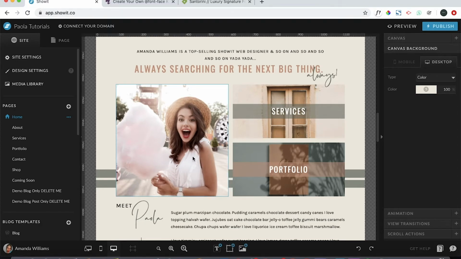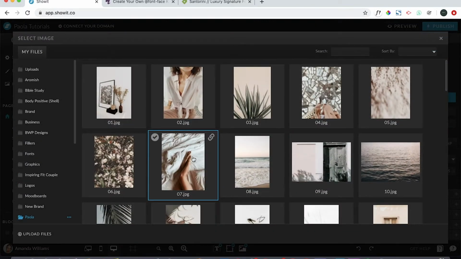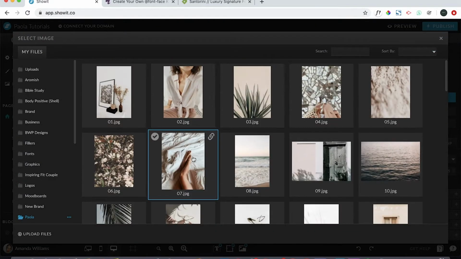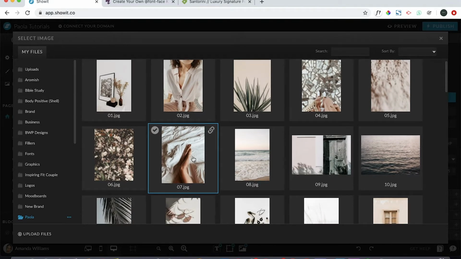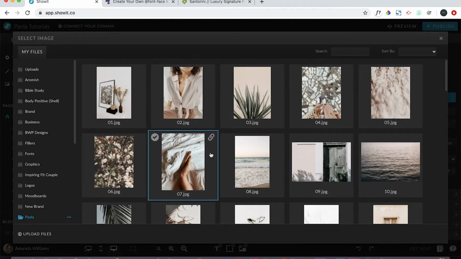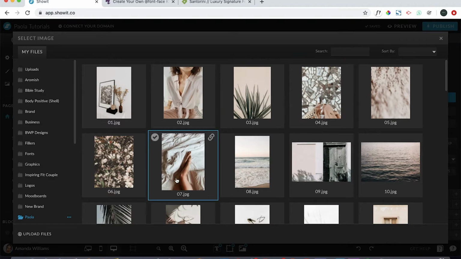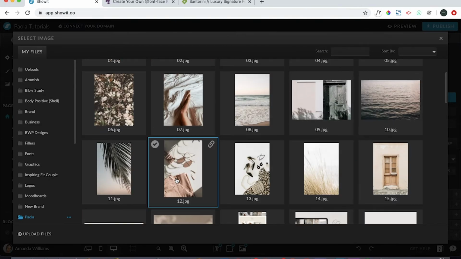So we'll go ahead and click on this lovely girl here. All you have to do is double click an image and it'll bring you to the media library. And this is where you'll be able to actually switch out the images for your own. So you can go ahead and click on another image that you prefer and it should switch it out perfectly fine. And you can do this as many times as you need to in order to get your page looking the way you need it to look.